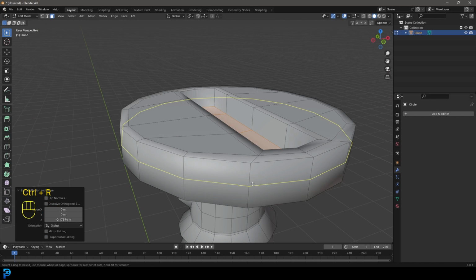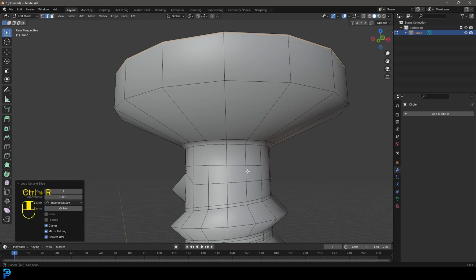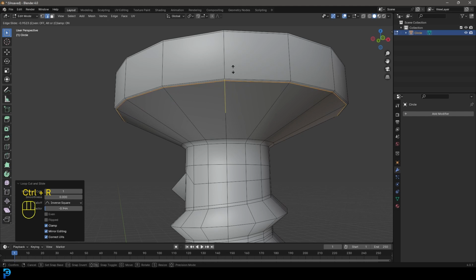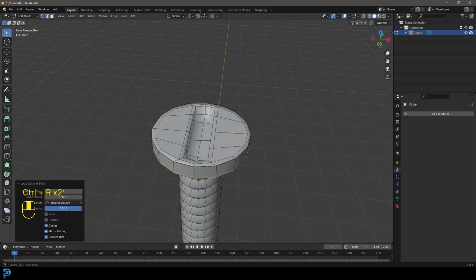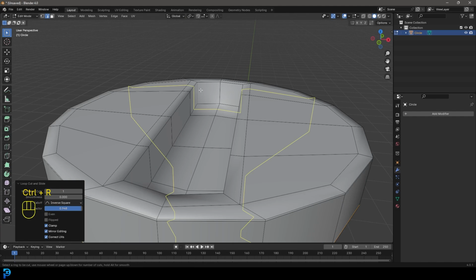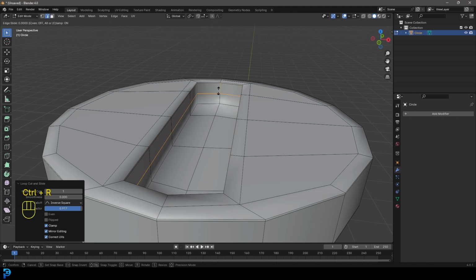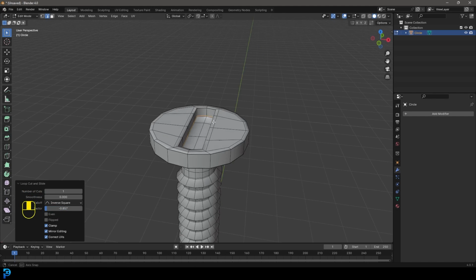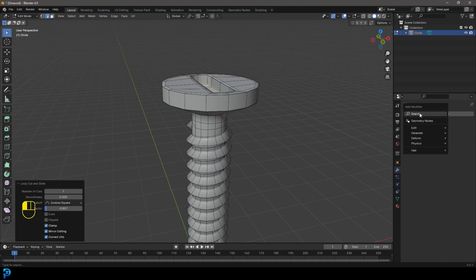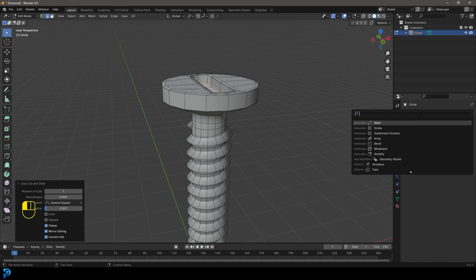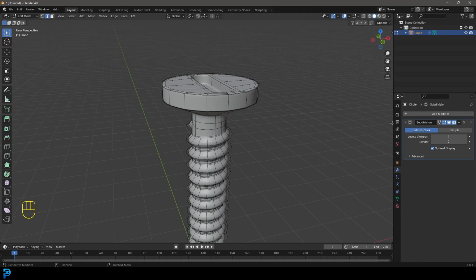And let's go Shift R, left click, drag in an edge over here. Shift R, left click, one over here, same over here. And then Control R in here, left click, slide one up. Control R, left click, slide one down. And now we can go to our modifiers. We can go search and get a subdivision surface.